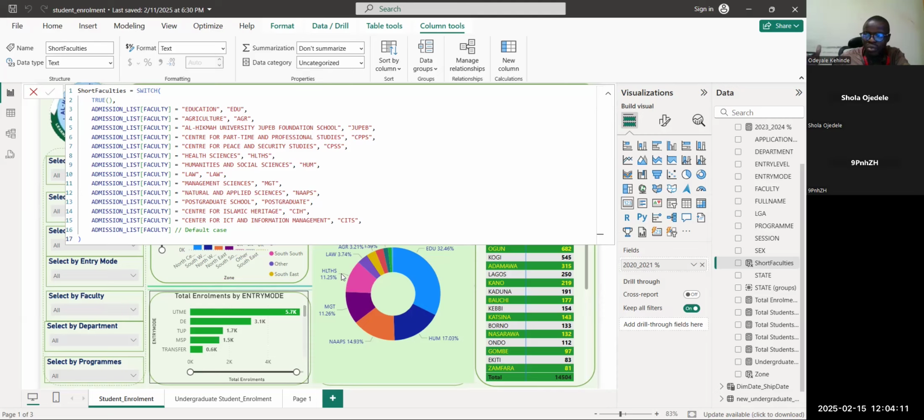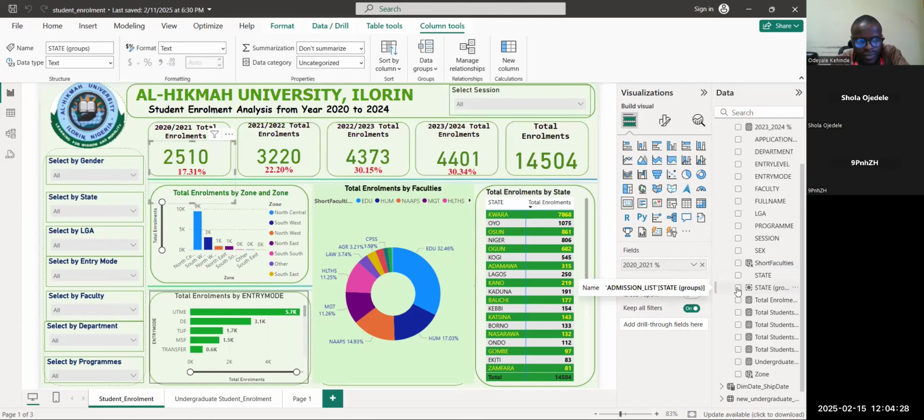If I want to create a particular column based on an existing one, it's going to add it to the data set. Then I have another one here, another calculated column, state. So let's check this.